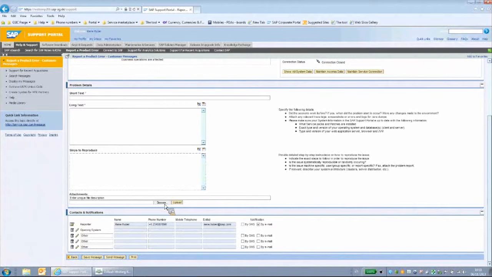On the bottom here it should be saying your name with your phone number and your email address, and you can say I want to be notified if that message comes back to me or there's an update on my message once I send that to SAP. They will either send you a text message or an email or whatever you choose.